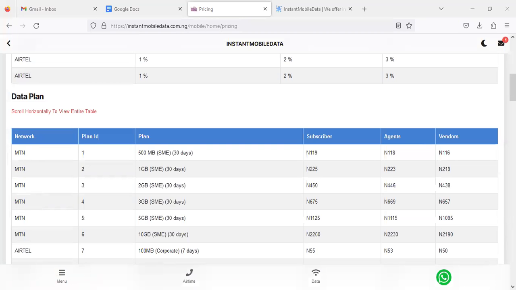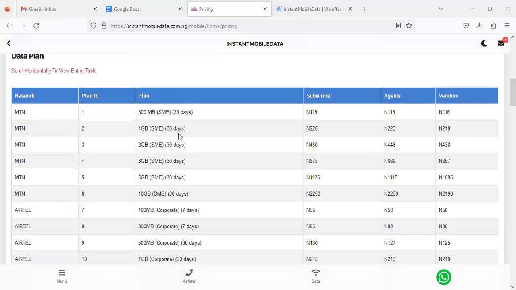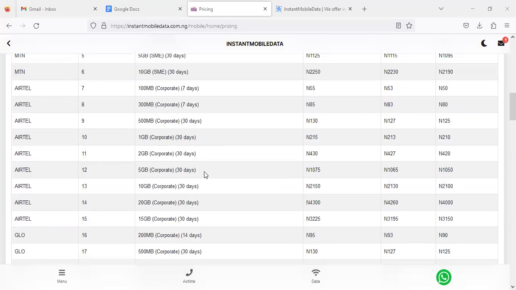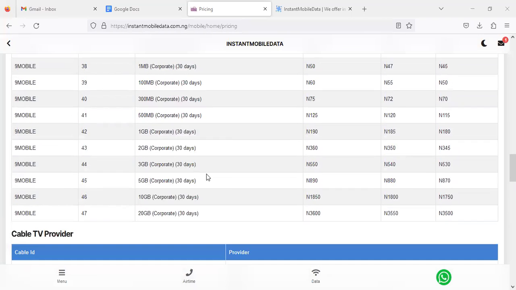So you also see that of data. You can see the data plans. You can see what the subscriber is going to get, the agent, and then the vendor at the moment of recording this training. So you have to pay attention to understand the price mechanisms, to understand further how to explain to your prospects in terms of this business. So this goes further to other networks.